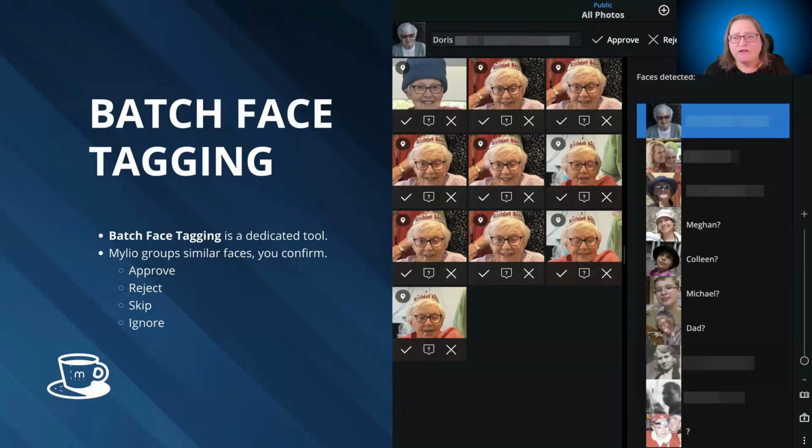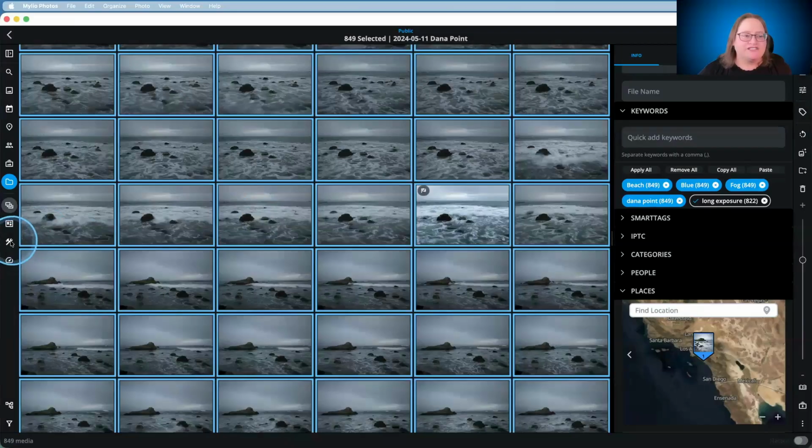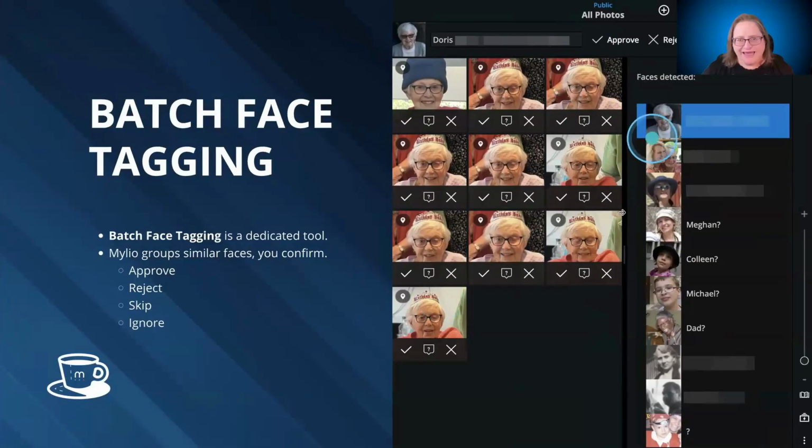But at a high level, what it allows you to do is group together similar faces, you confirm it, and then you can approve, reject, skip, or ignore. You're going to find it by going over to Tools in the left sidebar, selecting batch face tagging, and then this is what you get. You're going to have faces that are similar grouped together, and you're going to see the name of that person appear at the top if Mylio knows who it is. And then you can say approve. Once I hit approve, that means that all of these are going to get tagged with this particular name.